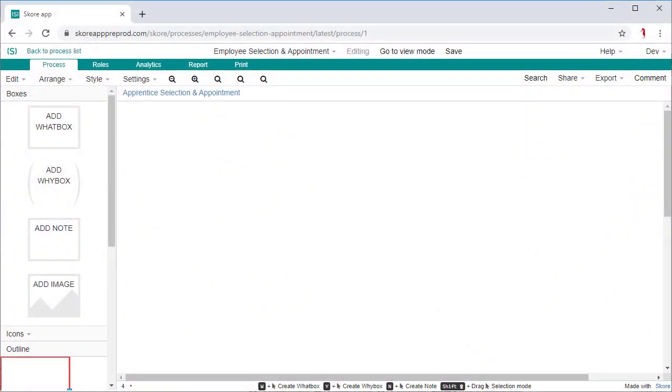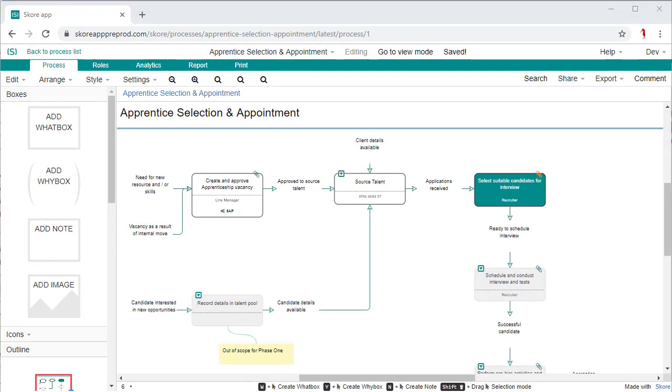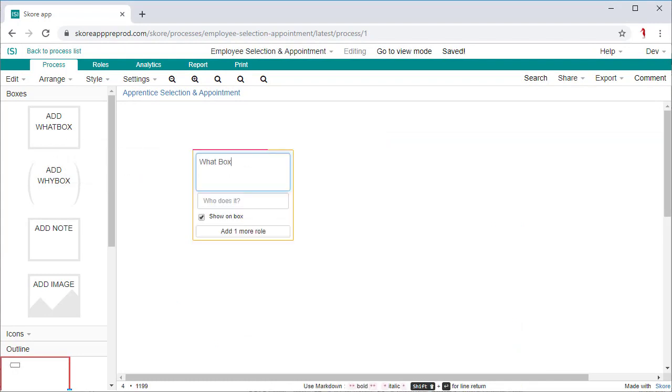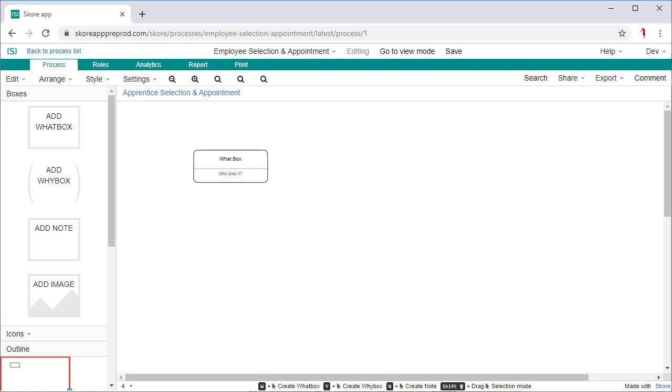In this tutorial, you will learn how to create a simple process. By the end, you will have an understanding of simple mapping techniques and have learnt how to develop, enrich and share your processes within your team or organisation. The framework is based on two basic shapes, a what box describing the work done and a why box describing why the work is done, providing context for each work activity.